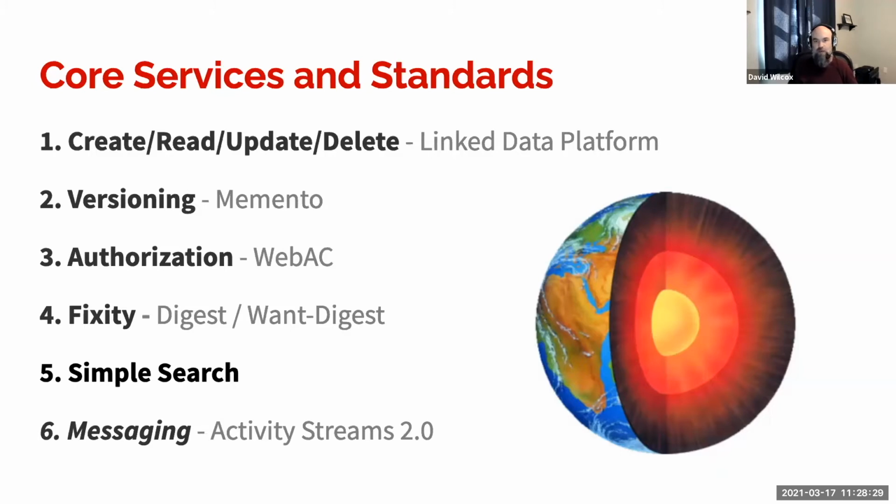It's its own standard, and I won't go into a ton of detail here on the standard itself, but just to note that we're doing this in compliance with this particular standard. Fedora does also support versioning, so whenever you make changes in the repository, you can optionally create versions to track those changes. We're using a standard called Memento to provide those, which I'll say more about in a bit.